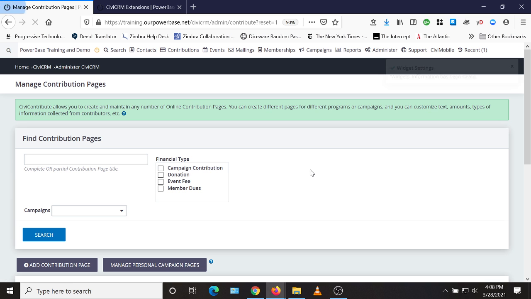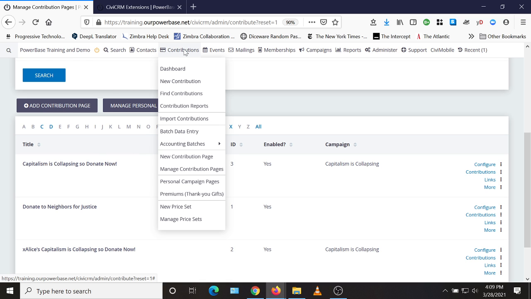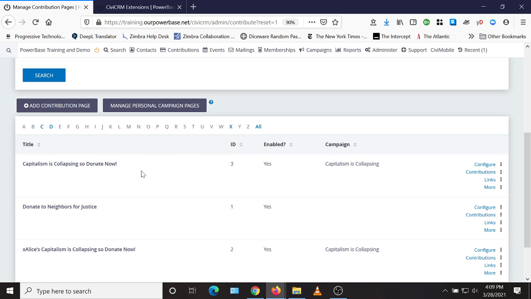And you'll want to take a look at the live page. I like to see what the live page is going to look like when I'm not logged in. So I always like to look at the page from a private browser, or at least not be logged in. So again, to remind yourself, you would just go back to your contributions, manage contribution pages, and you can go next to your page and you can click on links and grab the live page.